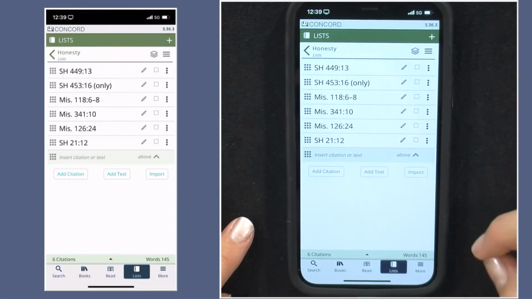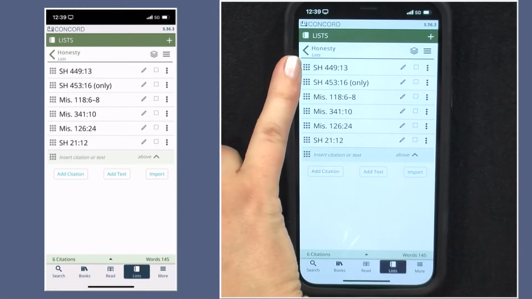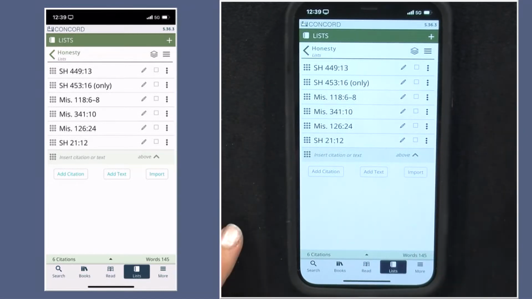But don't worry, if you want to access the Joy list again, right up here on the far left, there's a little arrow. And when you tap on that, it will take you back to that main list manager, and you'll see all of your lists, and you can open Joy again right from there.